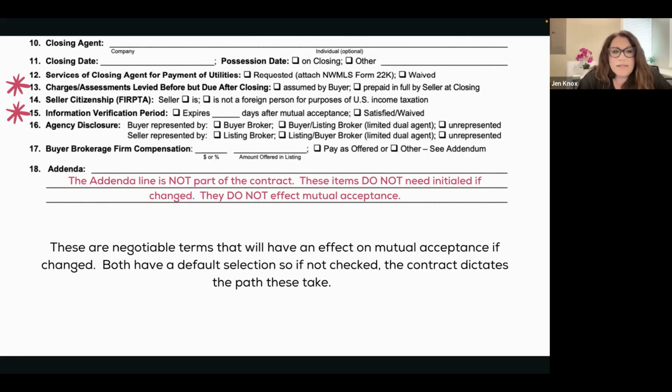The charges and assessments and information verification are also negotiable terms. So if these are changed, they do create a counter offer. Please make sure that you're checking these things. And then anything in line 18, which is the addenda line, is not part of the contract at all. Those items do not need to be initialed if they're changed. They do not affect mutual acceptance. They are just a list of what is attached.